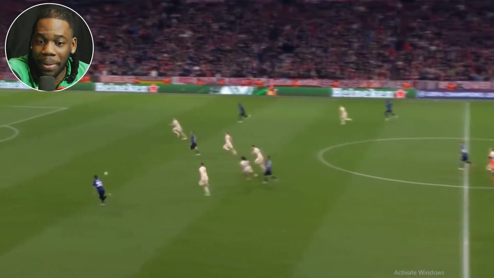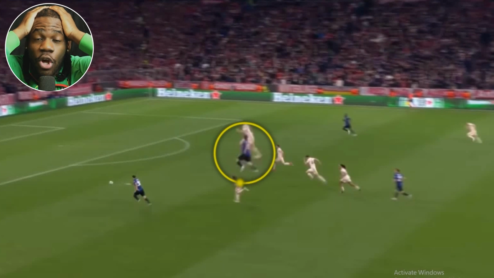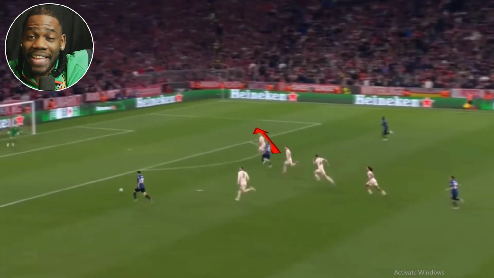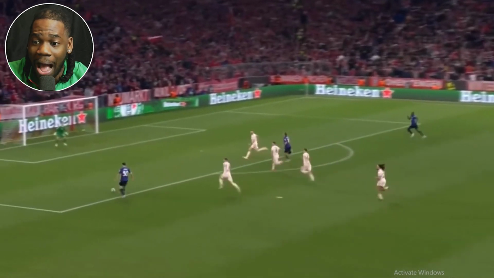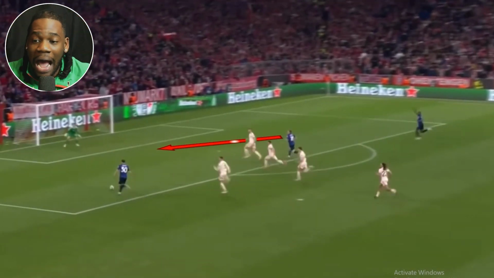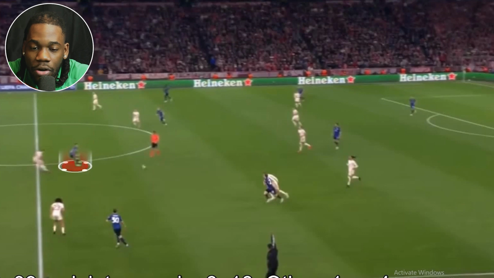One touch link-up play. Again, Inter with the link-up play. What is going on at Inter with the link-up play? A 1-2 pass right there into the space. They're attacking really direct. Now look at the perfect run by the forward. Outside, inside run. I love what Inzaghi is doing right there in Inter Milan. They're playing great football. Inter Milan is playing great football.